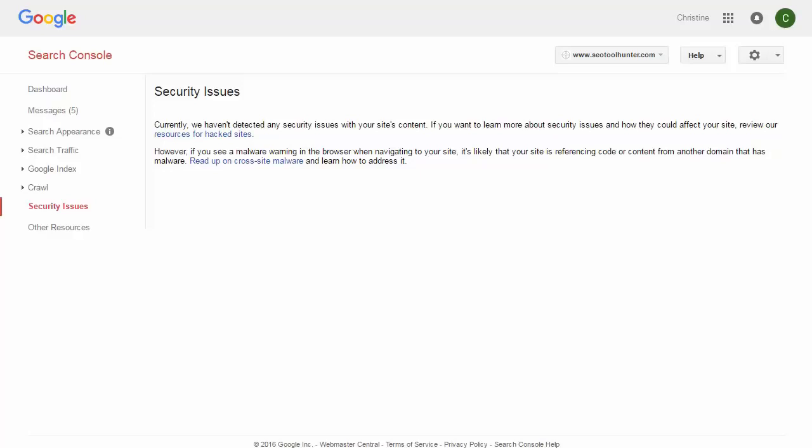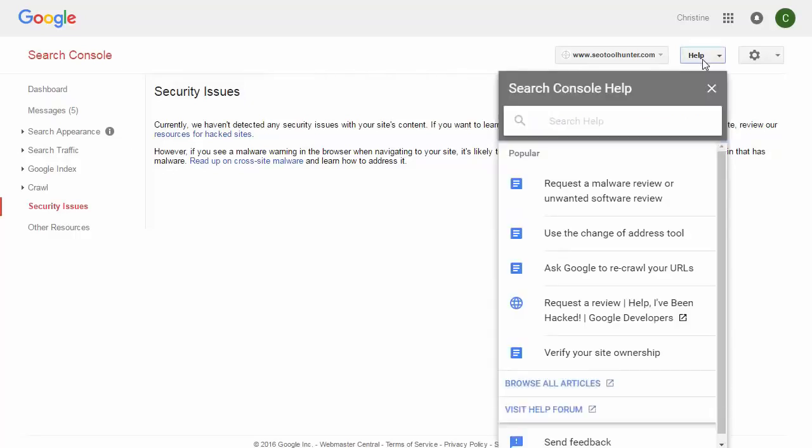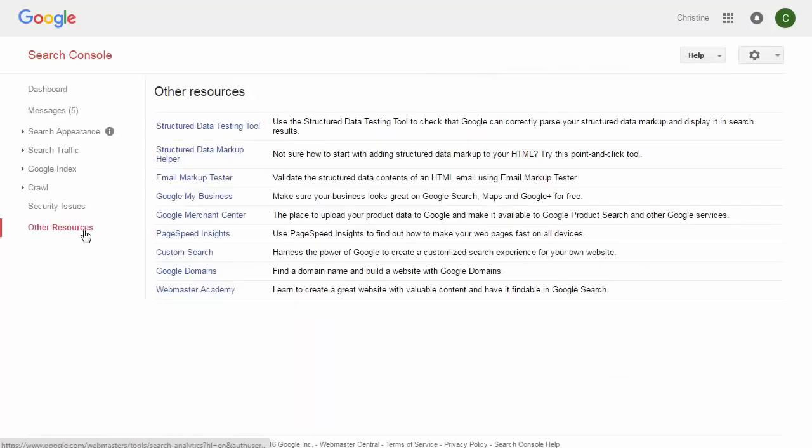As I mentioned earlier on, if you need additional help with setting up the Google Search Console account or really interpreting any of the data that it provides you, you can go to this help section and put in your question here, and it will give you documentation about it that's pretty straightforward and very helpful. There's also this other resources section here down at the bottom, and this is going to give you a variety of sources as it relates to the Google Search Console and improving your site for search results.